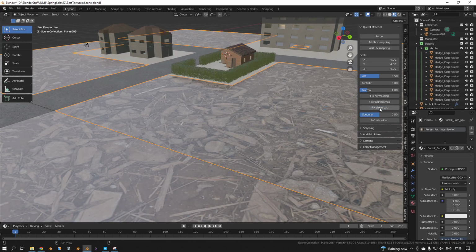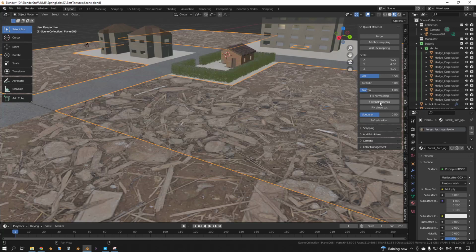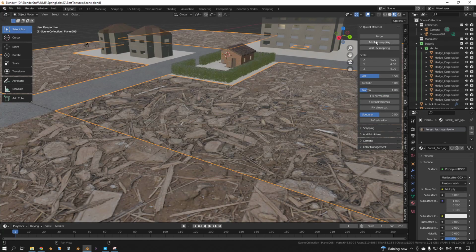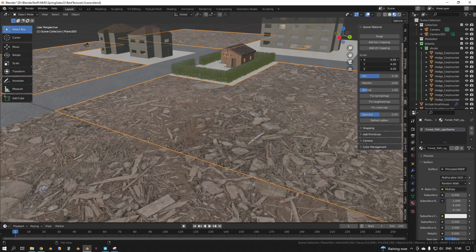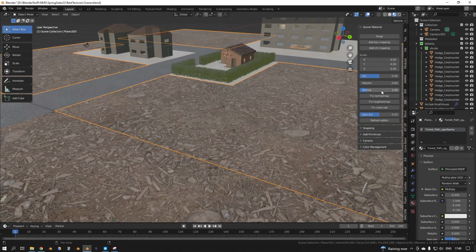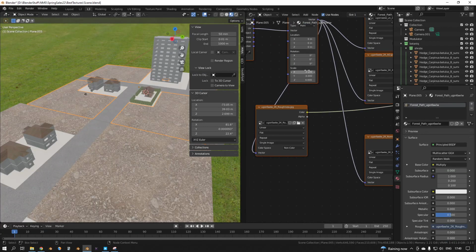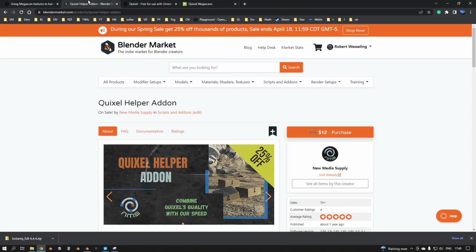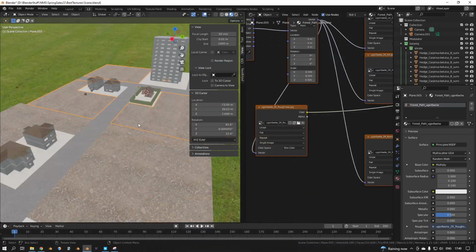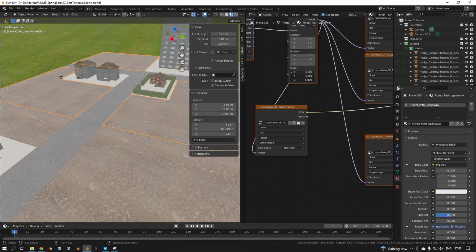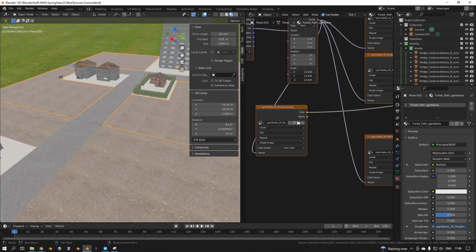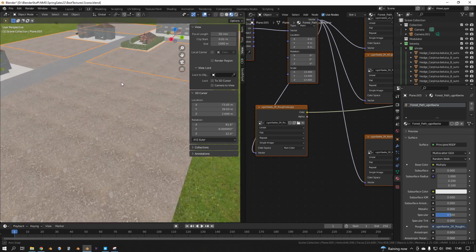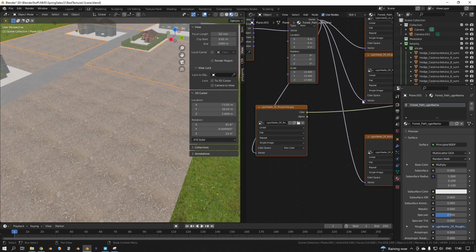So we fix clear coat, no more clear coat. Fix the roughness map, that looks better, and then the normal map, and we want to adjust the scaling. I want to scale it up a little bit more. I will update the Quixel helper add-on. By the way, you can find Quixel helper over here. This Quixel helper fixes those things. Let's scale it up around 15. And now we see a tiling over here. We don't want to get the tiling.